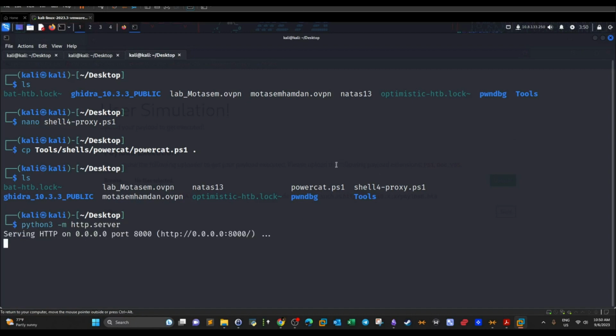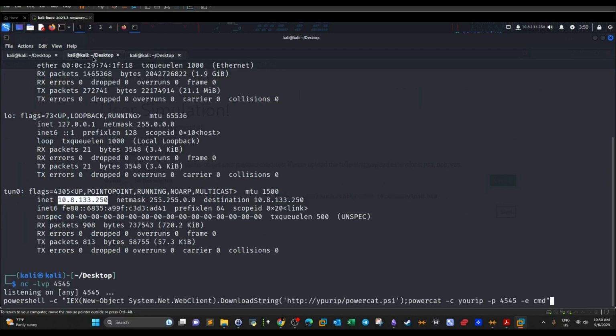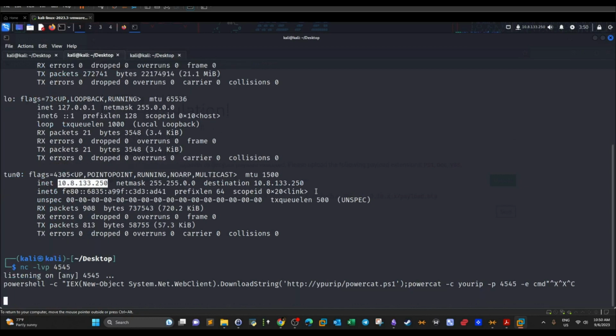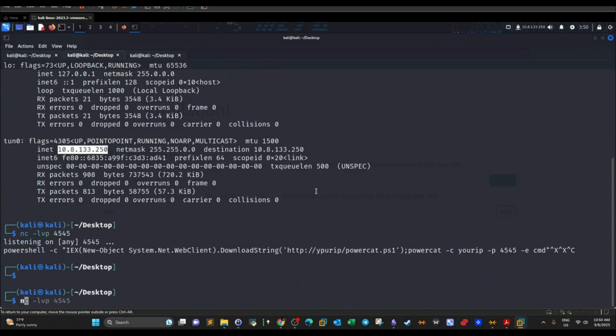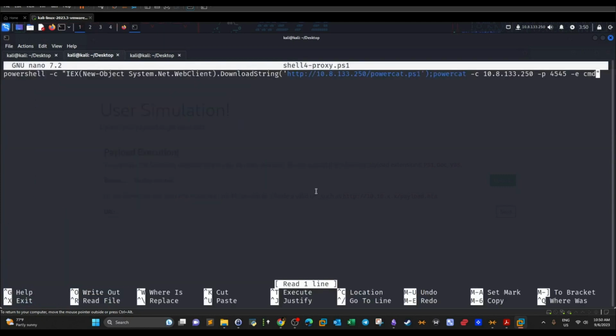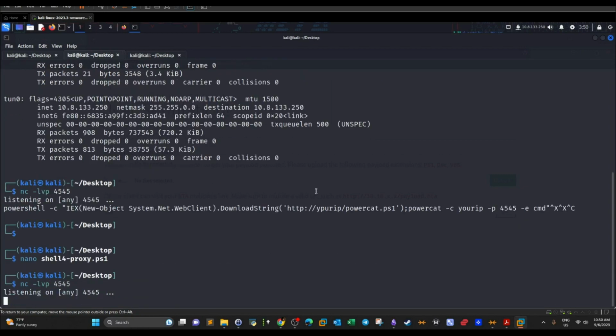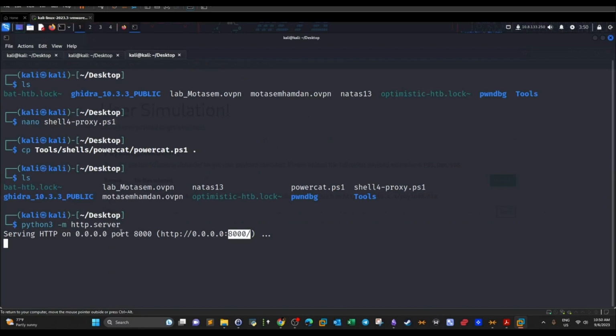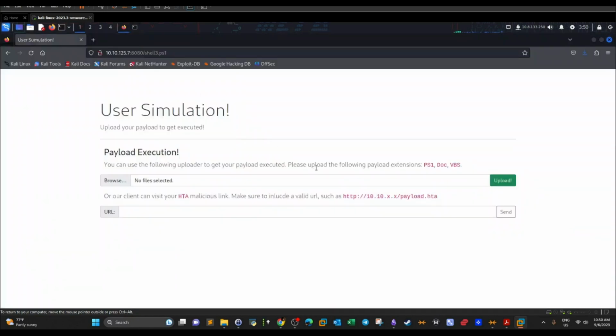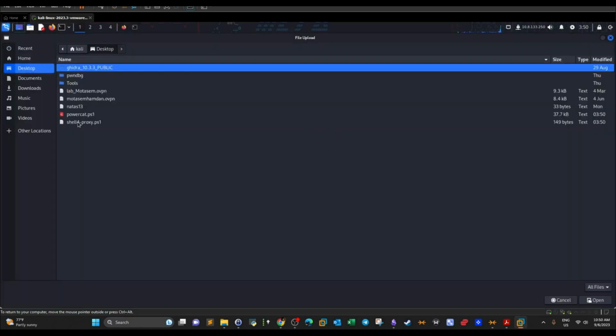Fine. Let's go back one more time, because I think we're gonna have to edit the port. So here nano shell, and here this one should be 8000. Okay, now the listener is ready to run, and here the web server is running. Now let's go back and upload the proxy shell, which is here.